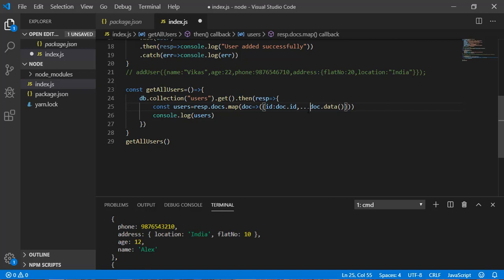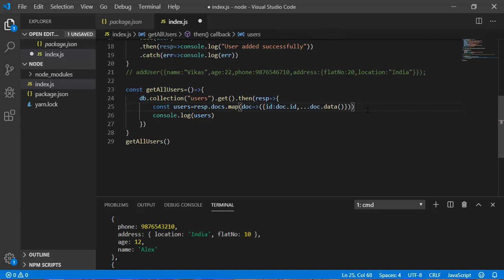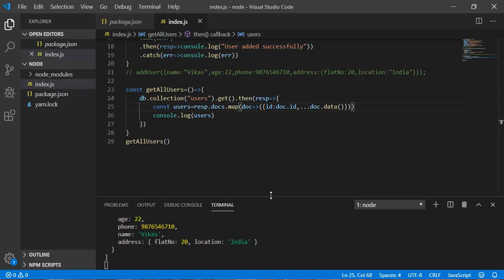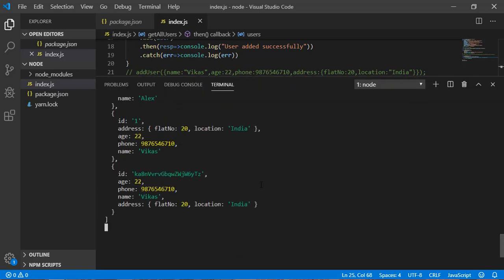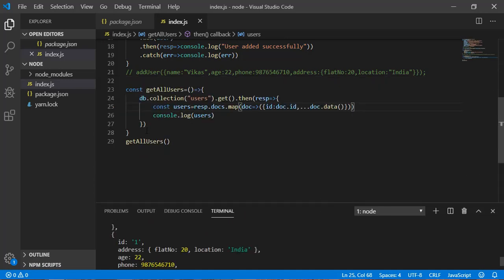That means this doc dot ID will give me the ID, and I am assigning it to ID. If you want to learn more about the spread operator, you can check my video. I have given the link in the description of this video. So what I am doing here is getting this ID and assigning it here. Now let's save it and execute once again. As you can see here, I have this ID right now. We have added this ID as 1, so we are getting the ID, and this is the auto-generated ID. So we are able to fetch data as well.